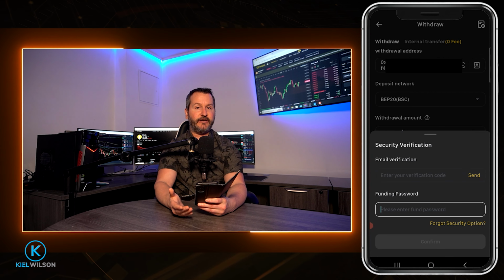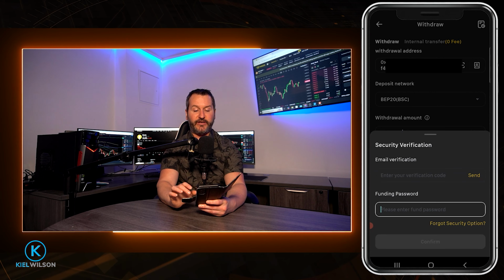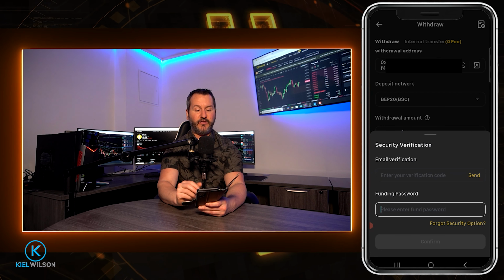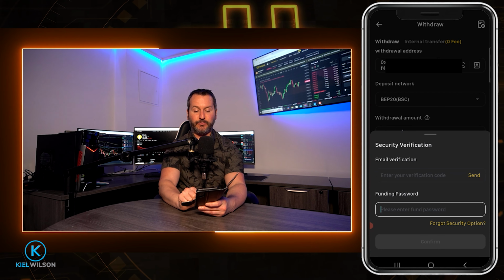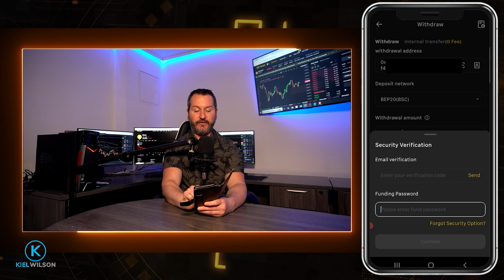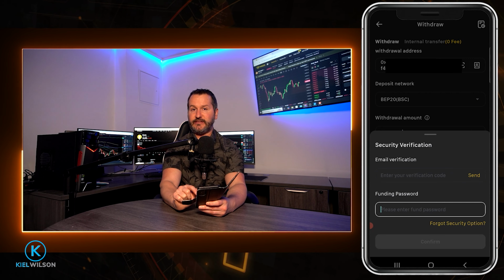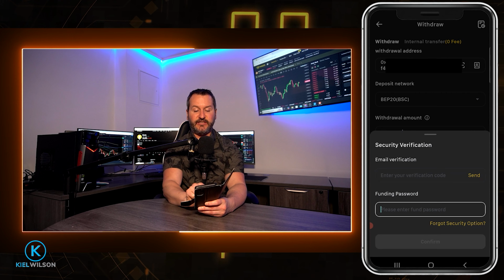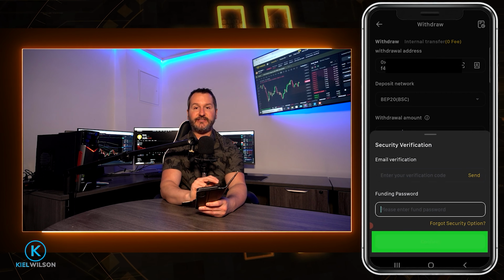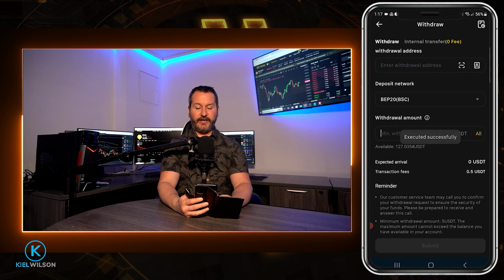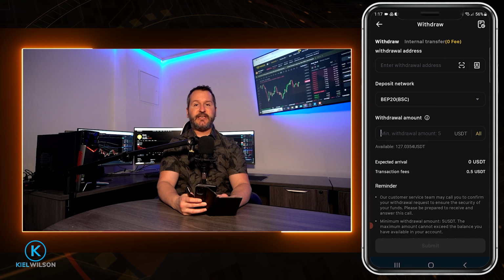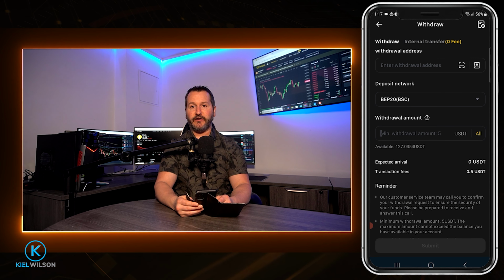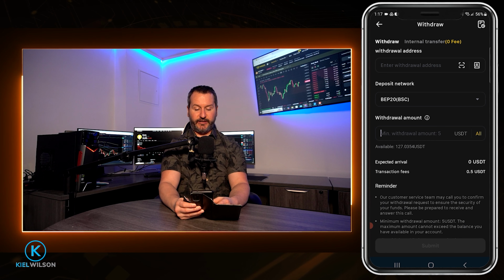Then you'll have to do your security verification. So in my case, I'm going to have to get an email verification code as well as put in my funding password. So what I like to do is put in the funding password first, then come up to email verification, tap on send to get that verification number. Once it shows up in your email, type in your 6-digit number into this box here, and then tap on confirm. And executed successfully. So now my Tether is on its way from Weex over to my Metamask wallet for the Binance Smart Chain.